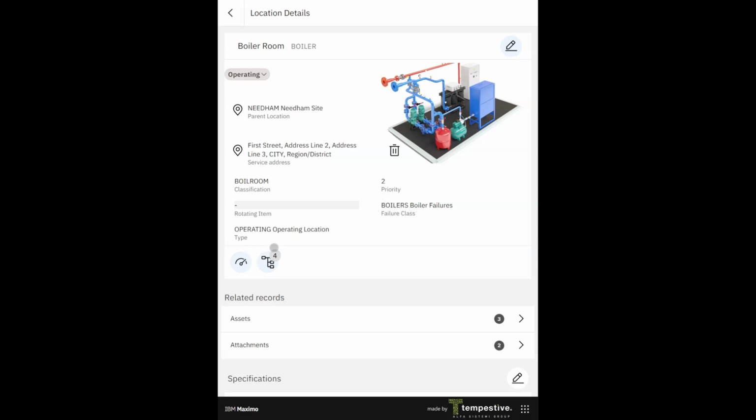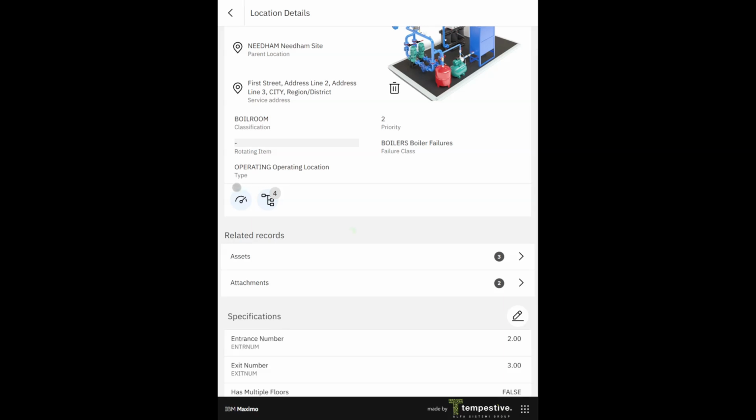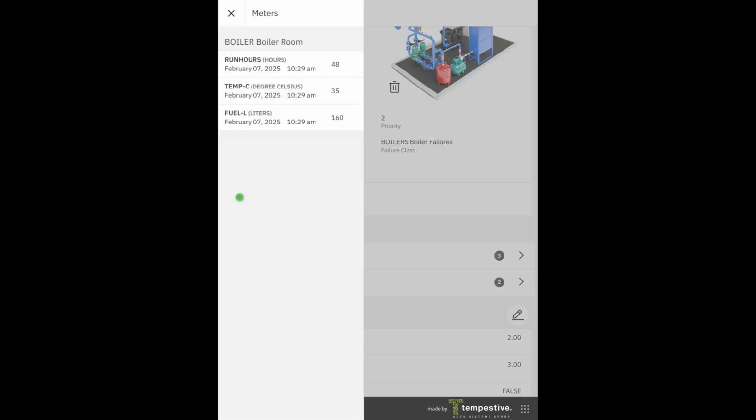Now I see some information about the boiler room, such as its classification, assigned priority, failure class, and type. As I scroll down, I can see two additional icons below the type. When I press on the first icon, a side drawer opens showing the meter readings. This allows me to check the value and date of the last reading for the meters associated with that location.